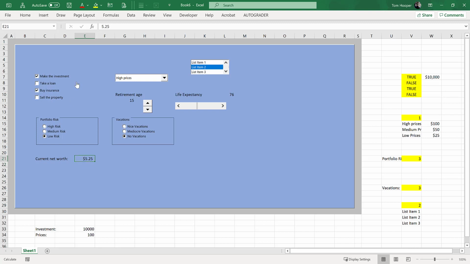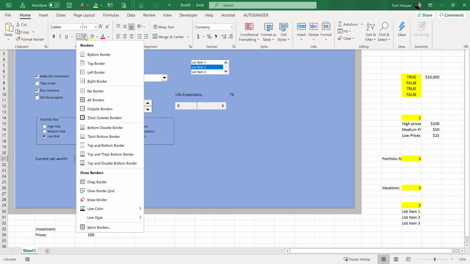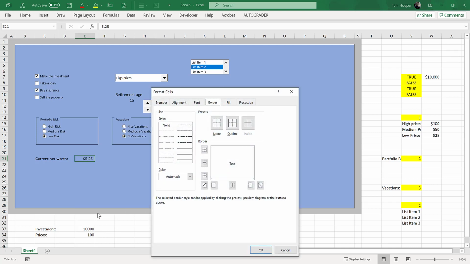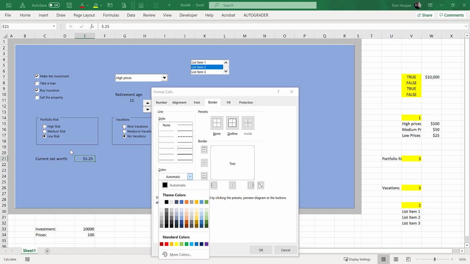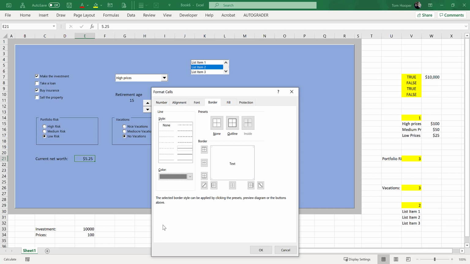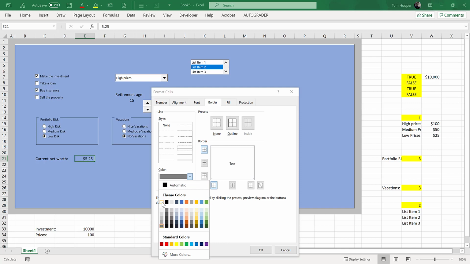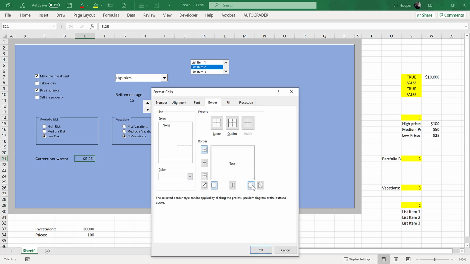I'm going to go back to the borders. Before I gave you the shortcut; this time I'm going to say Home, Borders, More Borders, in case you're on a Mac and the shortcut doesn't work for you. Before I used a really thick border; I'm going to use a thinner one because it's just for a cell. This time I want it sunken, so the light coming from the upper left would cast a shadow on the top and the left, but it would shine brightly on the right and the bottom.